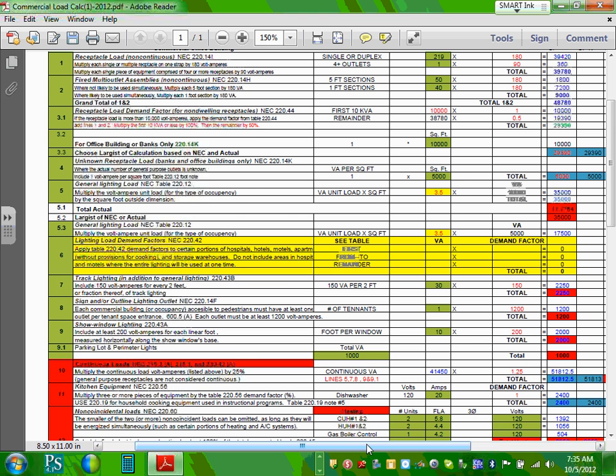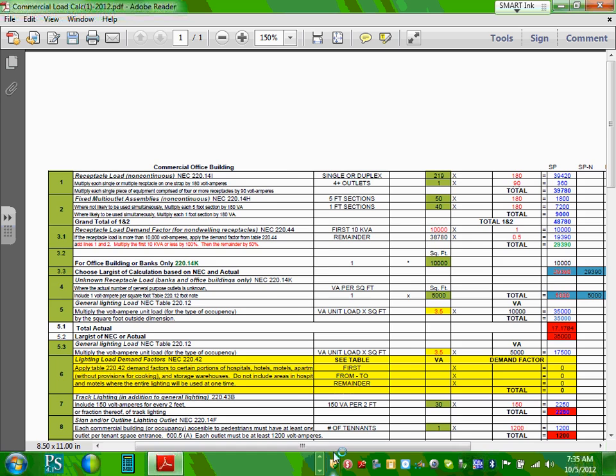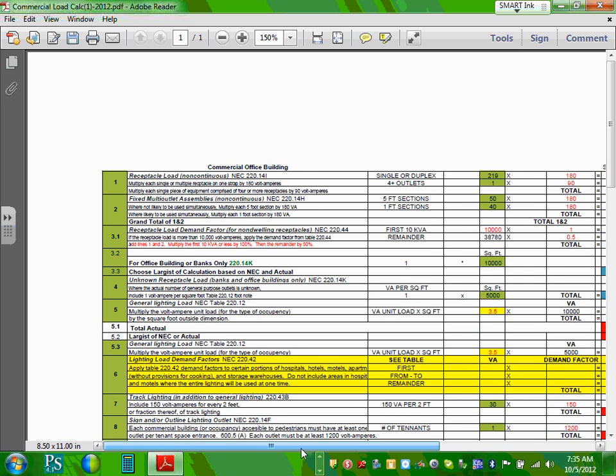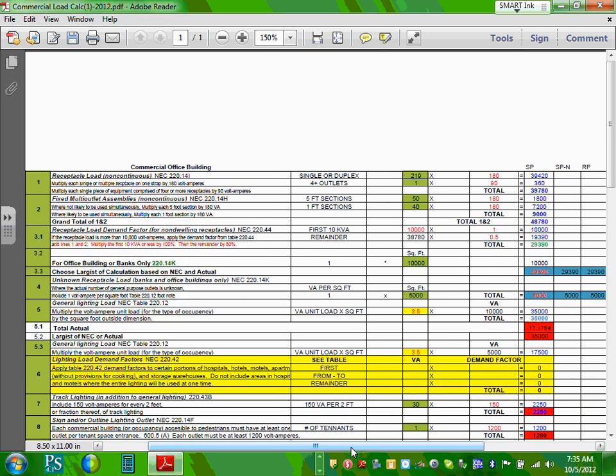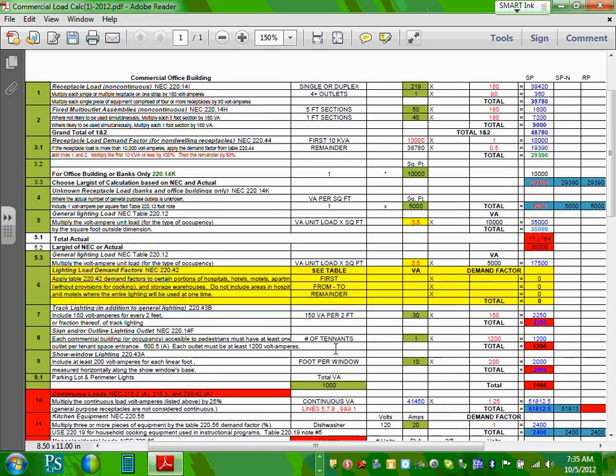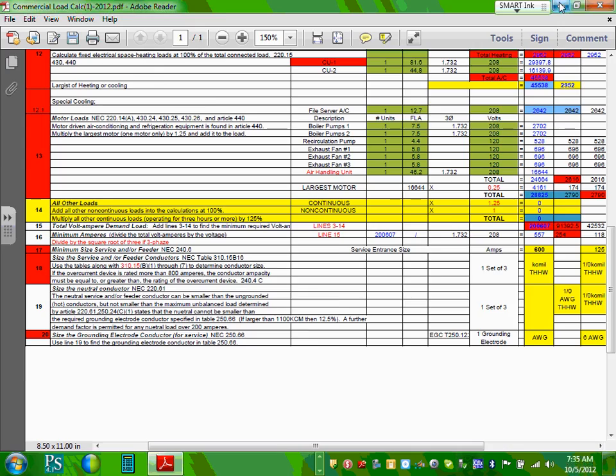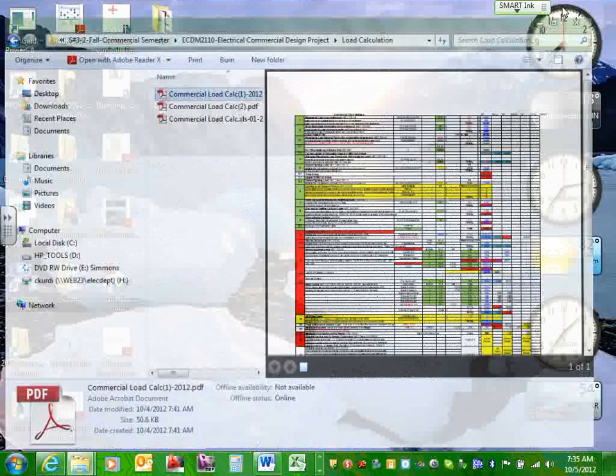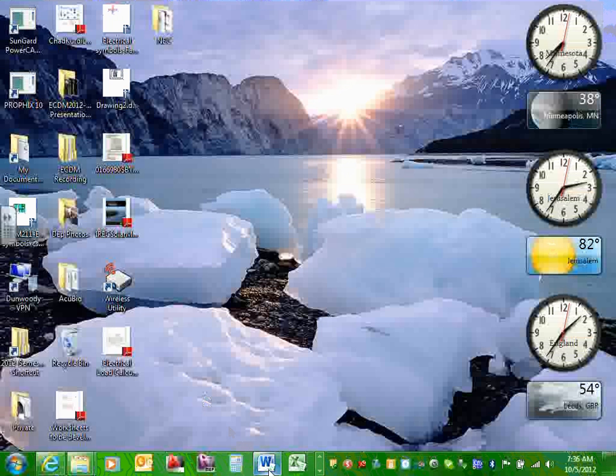Here's the sheet that we're going to be doing today. So please follow it step by step. Make sure you have it. I'm not going to write the code articles because they're right in here. So everybody got that one from yesterday? So let's go ahead and start.